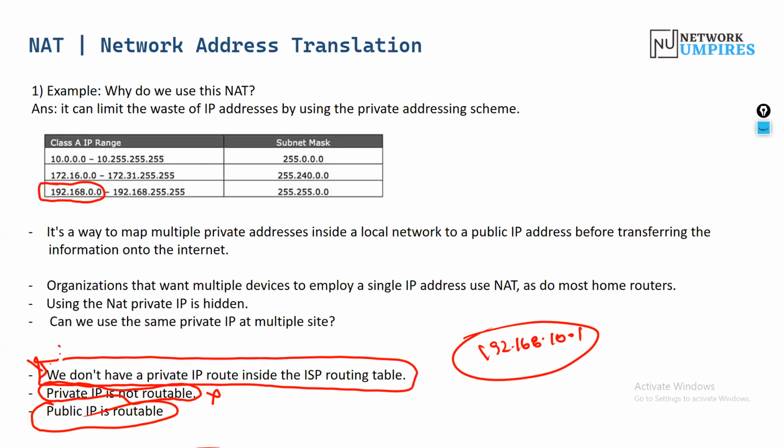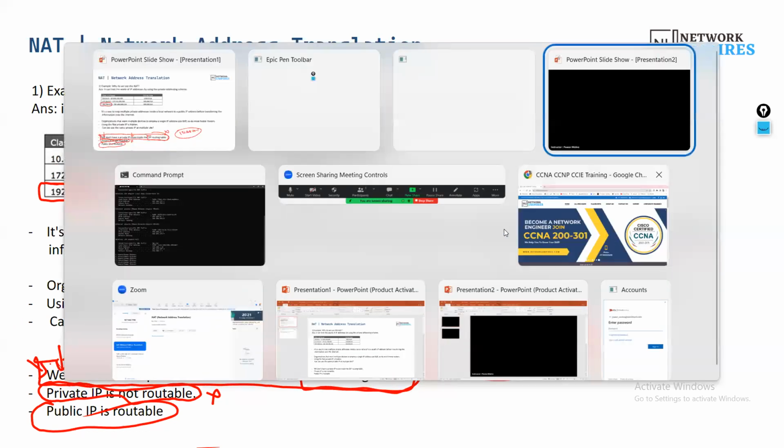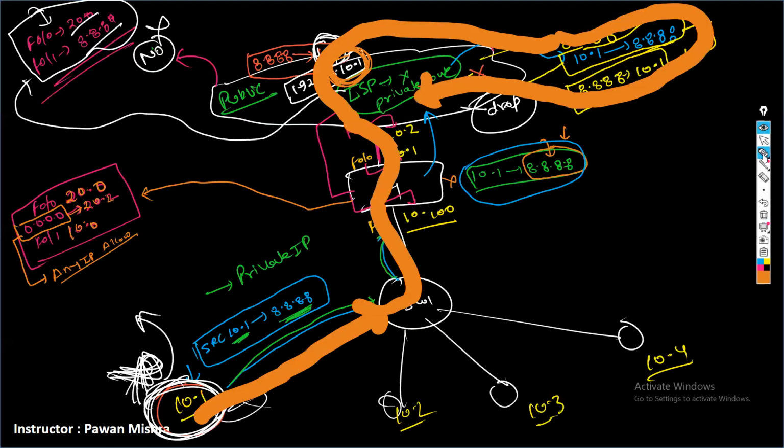in the routing table. See, just to read this line, we don't have a private IP route inside an ISP routing table. So this route is not available on the ISP routing table. That's why at this point that router will drop the packet, right or wrong. It means this packet is stopped where? This packet reached the actual destination, but that packet does not get back with a reply, right?